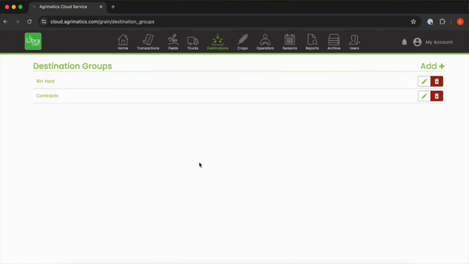That has been the Destinations tab on the Agromatics Cloud service in a bit more detail.